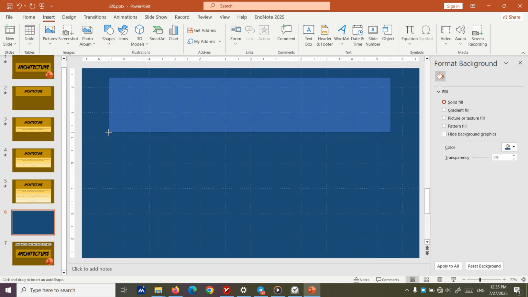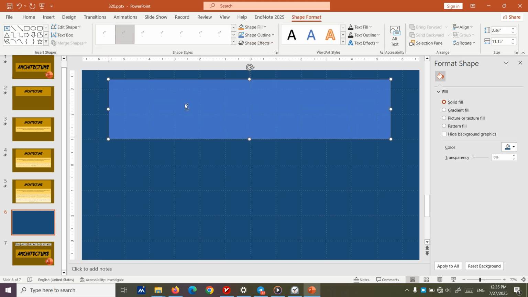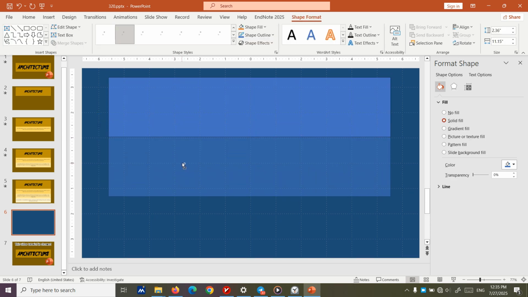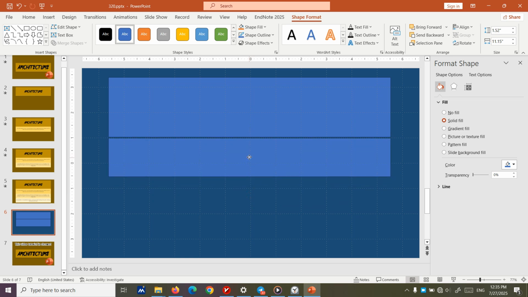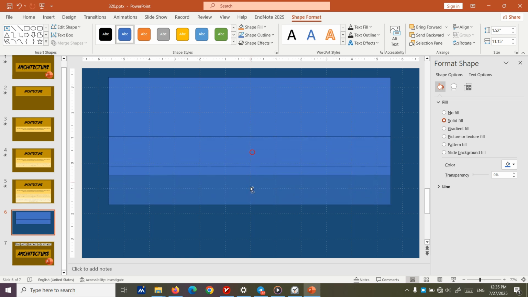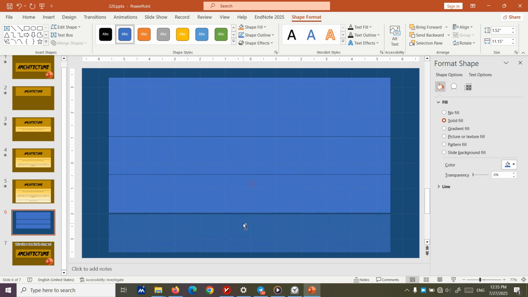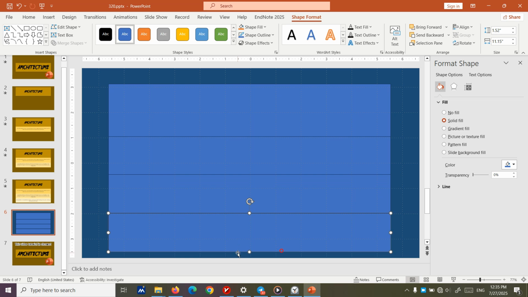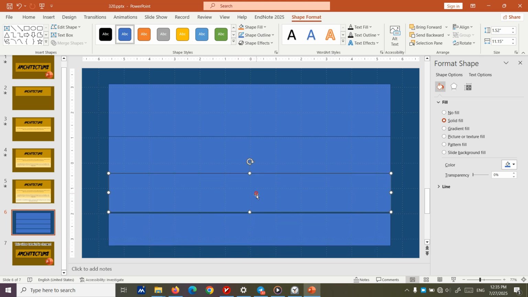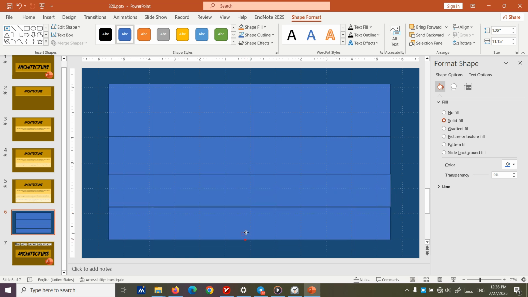One. The first is the bigger. Two. The second is a little smaller. The third. And the fourth. Okay, let me just reduce the size a little and a little. It's good. Okay, then select all of them each by each and align them center.